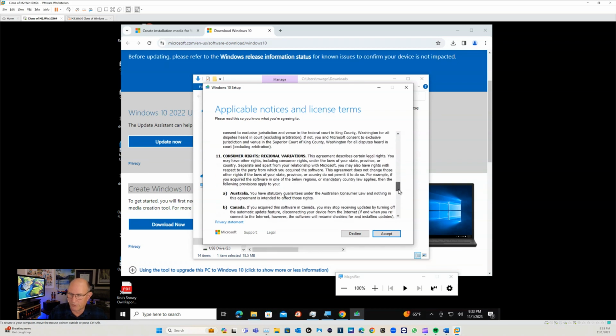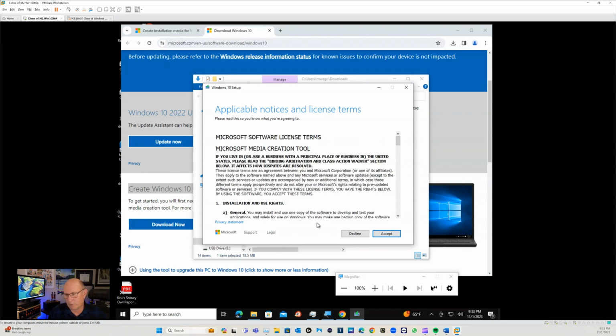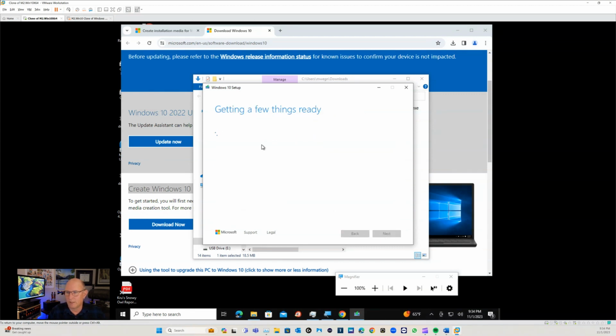You can scroll through and look at the legal terms. I don't read them usually. We'll choose accept. Again, it's going to tell us it's getting a few things ready. It's looking for a thumb drive, making sure that we have at least 8 gigabytes of free space. And the drive that I plugged in was larger than that. It was, I think, 64 gigabytes. And if you can run a USB 3 drive, just like we talked about in the previous video, that's a great thing to do.